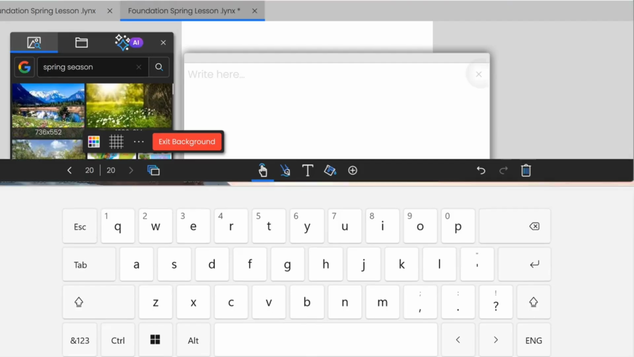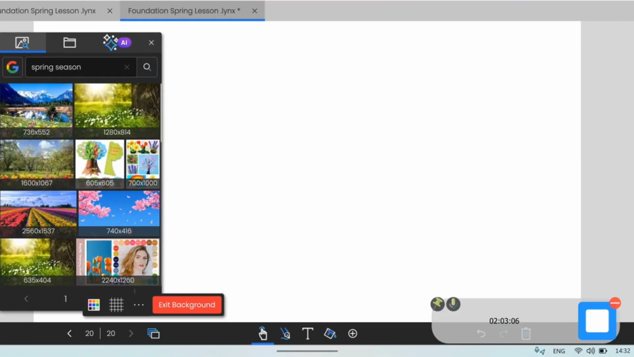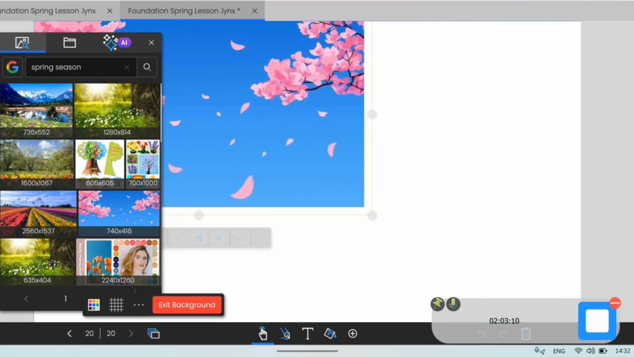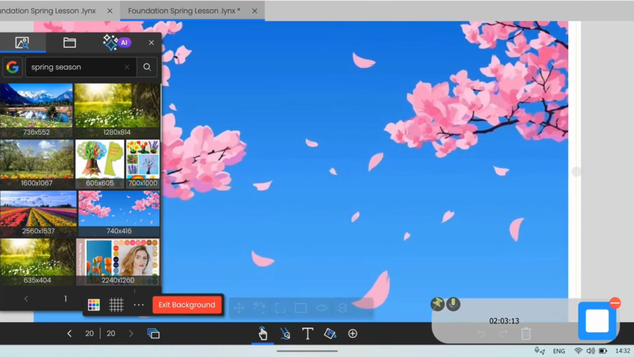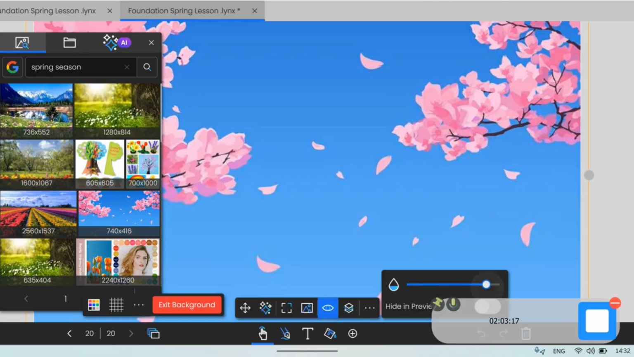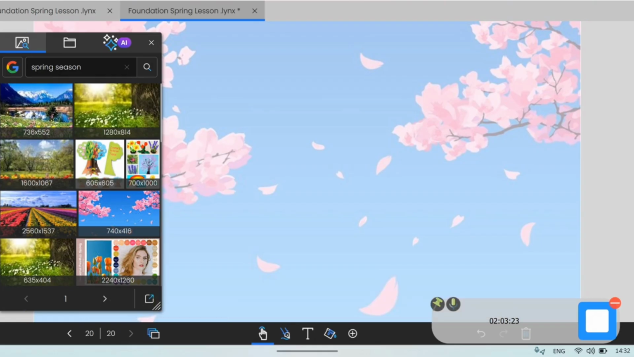Here we go. Okay, so now I can go and pick and choose. So let's go with this one as a background. Now I can simply drag it across to fit my page. Once I'm happy with that, I can also choose the visibility, so we can have it look like a background. If I'm happy, I can simply then exit my background.